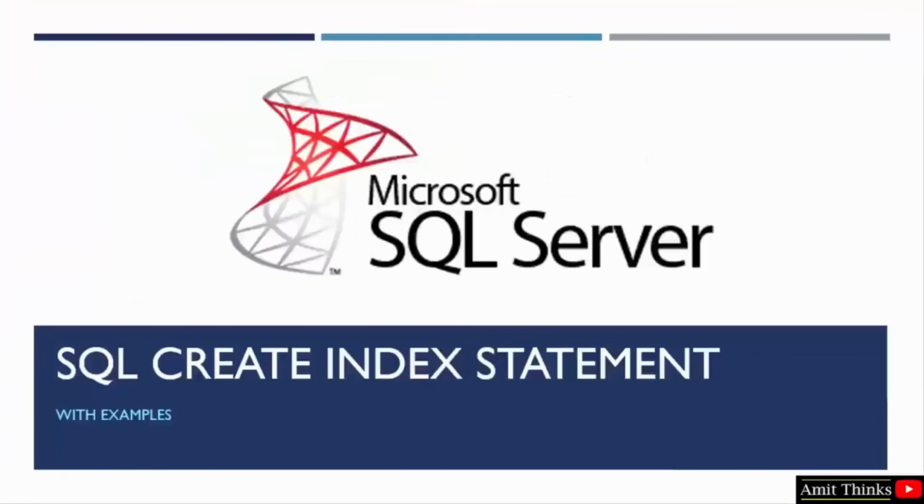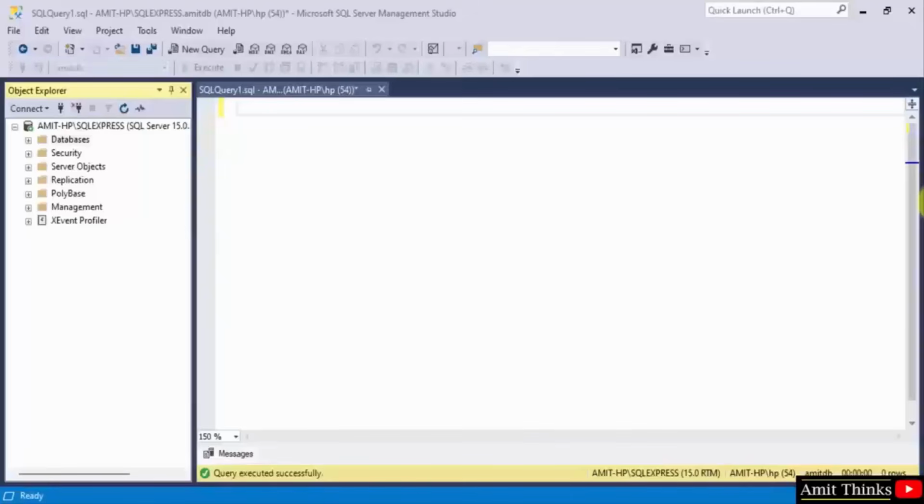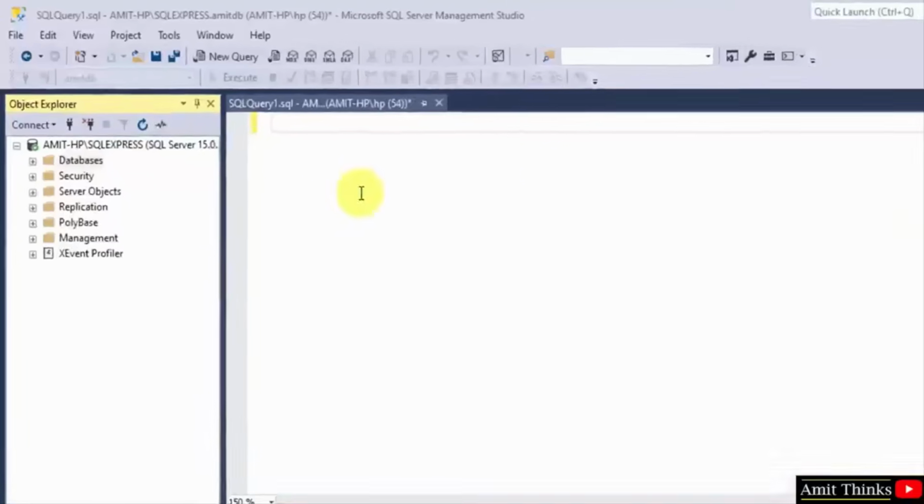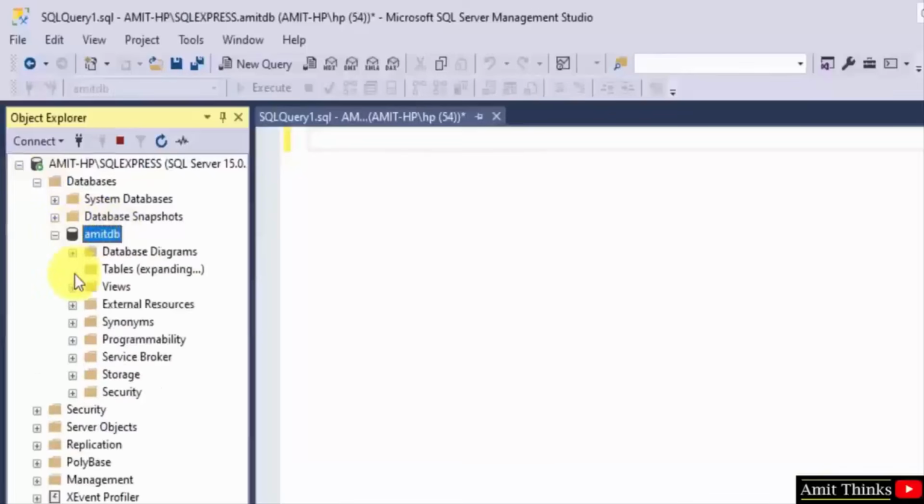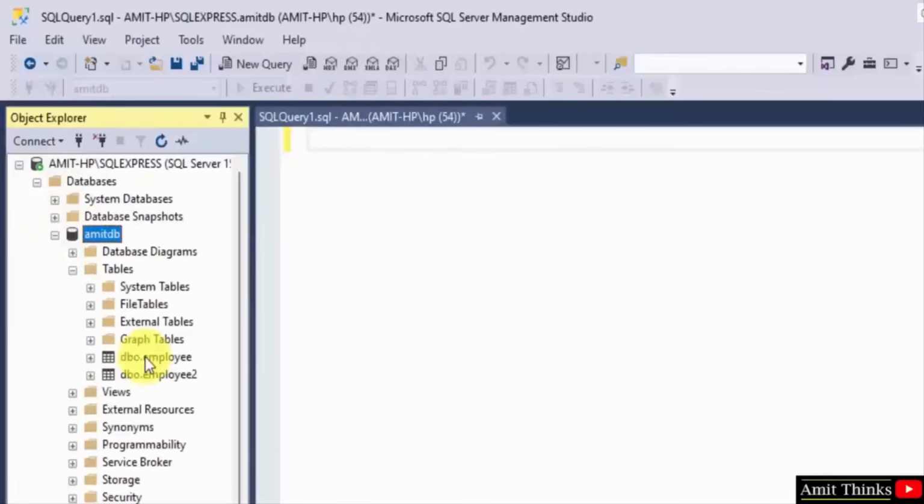In this video we will see how we can easily work with the create index statement to create indexes in SQL. So basically indexes are used to retrieve data from a database faster than any other way. Let's see how we can create an index quickly. We will see a live example. Herein we have a database AmitDB. Within that we have a table employee.